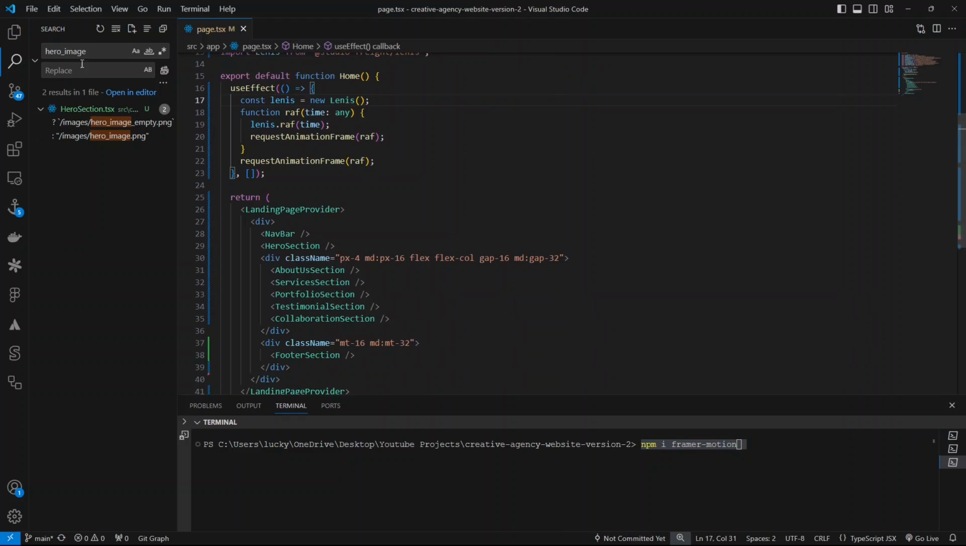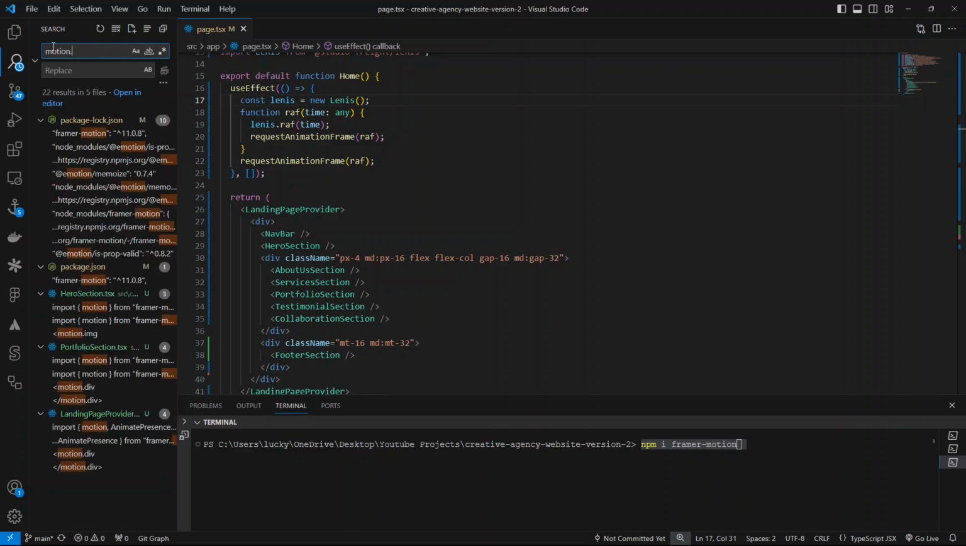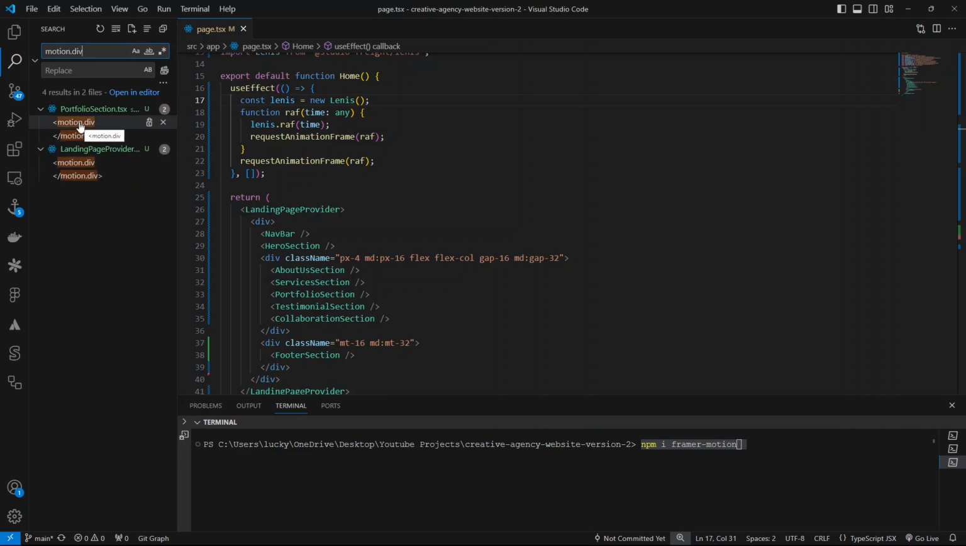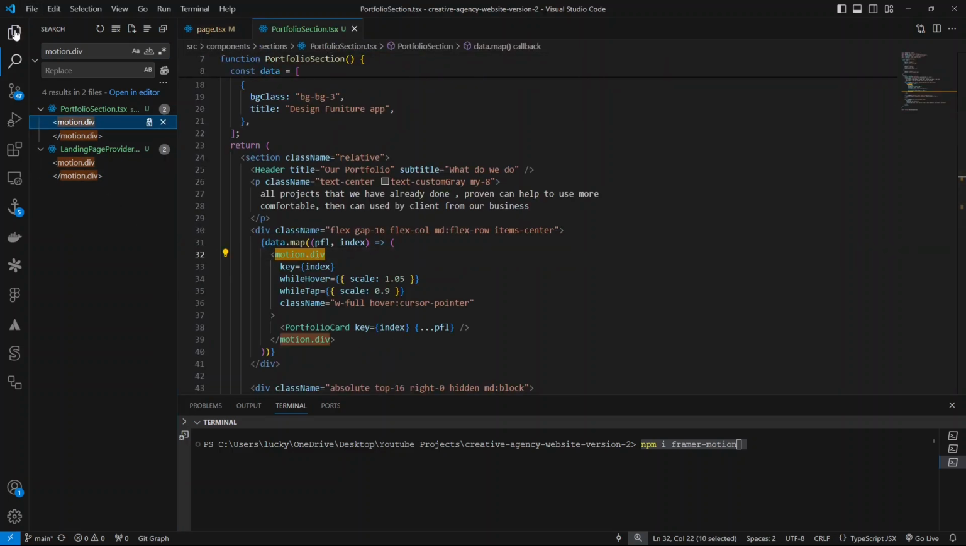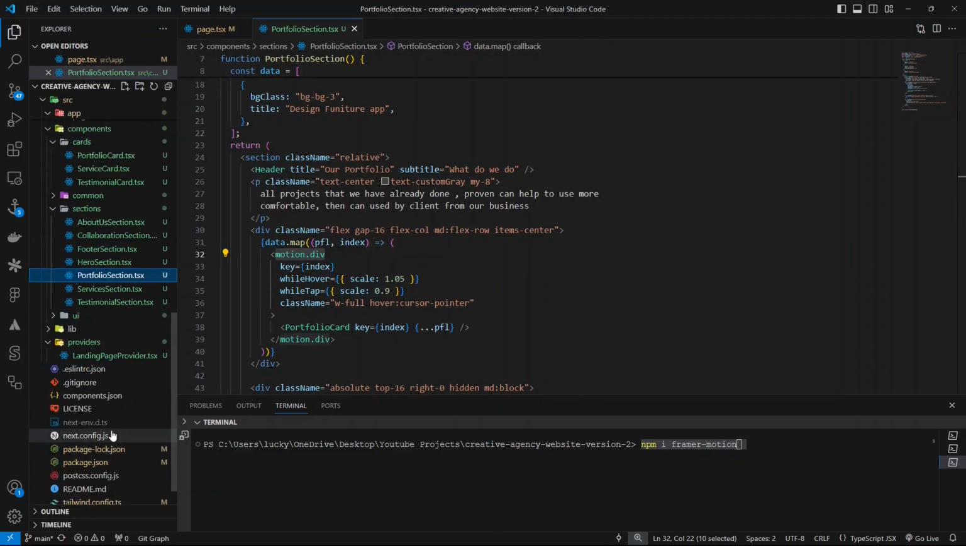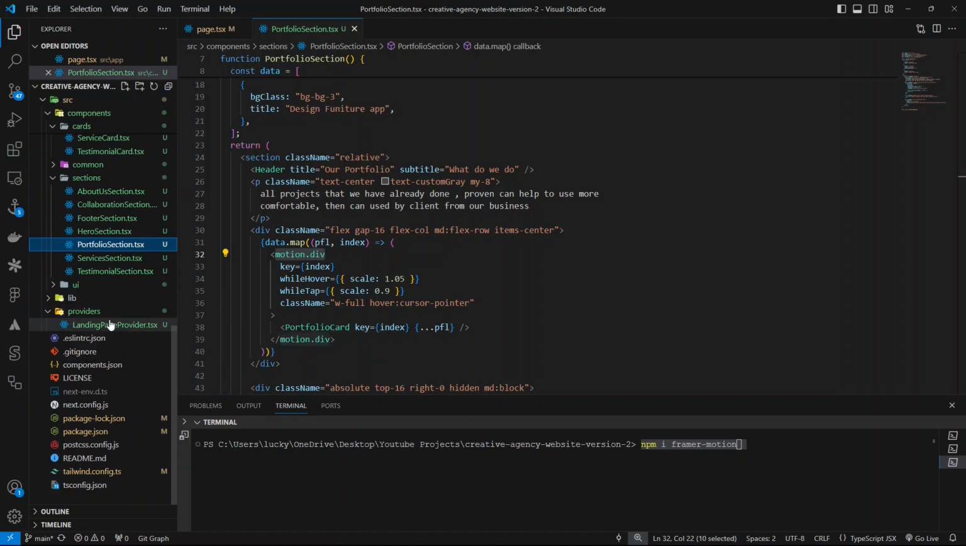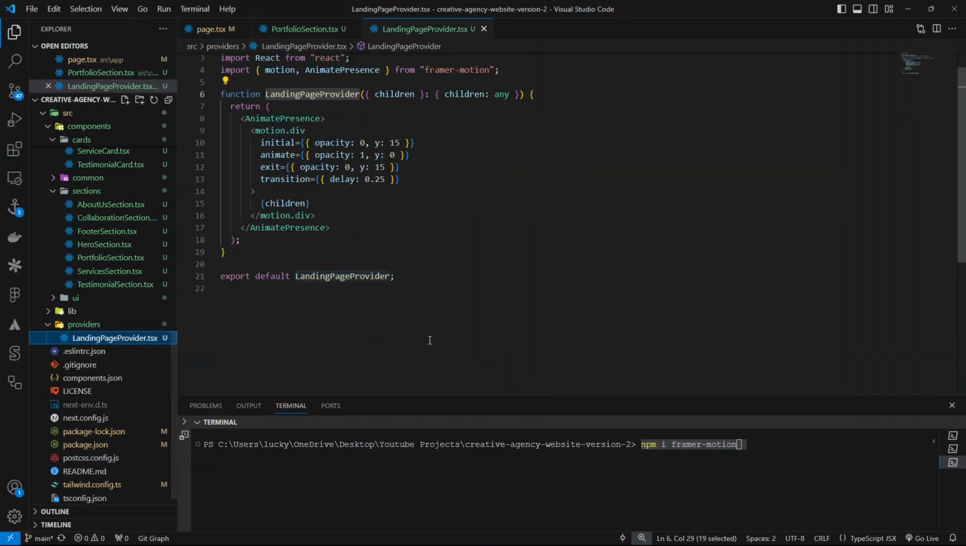The first thing we're going to do is use motion.div. So in our portfolio card, I have created a kind of provider here, called the landing page provider. What this provider does is wrap through the children and animate those children. It's very much like you're passing a single child as a component and it wraps through it and animates and transitions it.